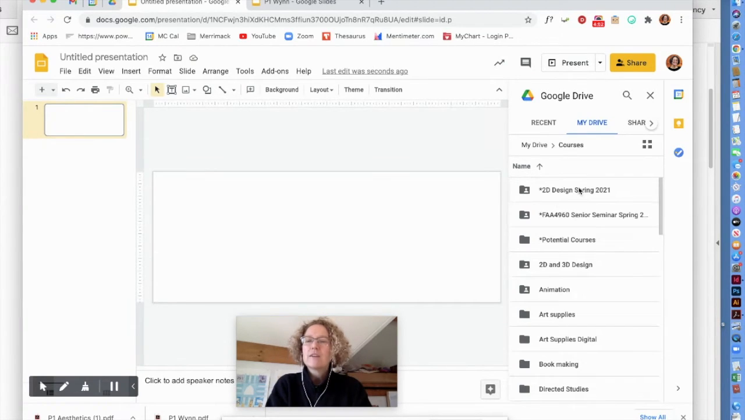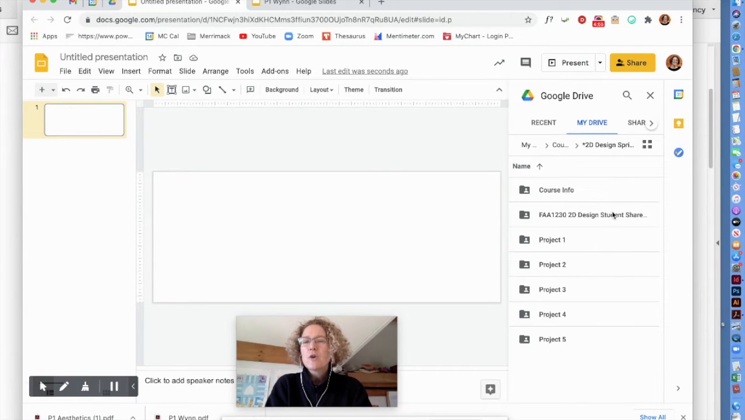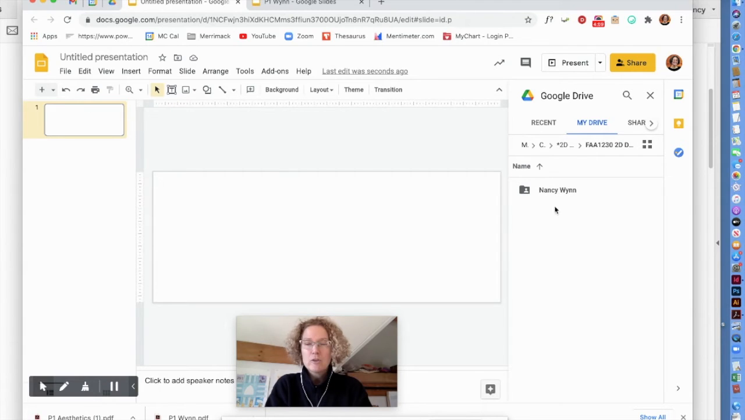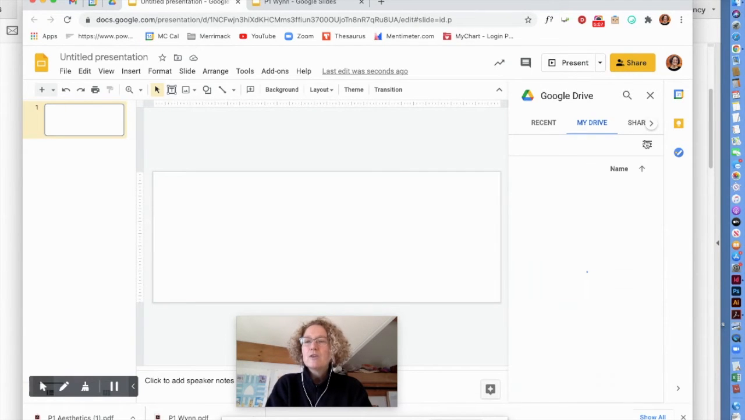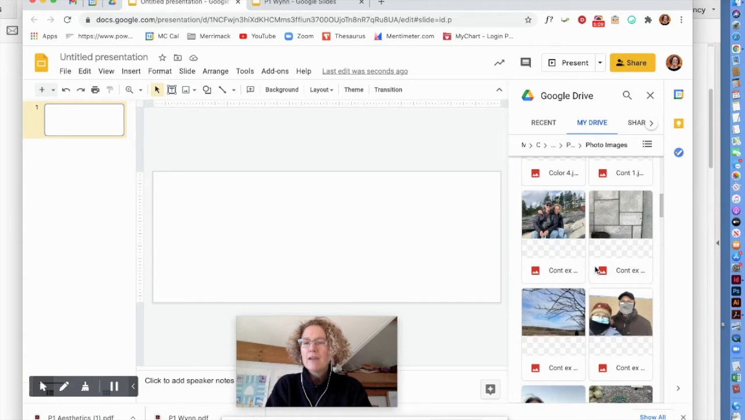Maybe you have it organized. I'm super organized. So go to your shared folder for our class. And again, my folder, you'll go to yours and you'll go to the Project One folder and find your photo images folder. And here they all are. Now, again, you can look at them in grid format if that's easier.